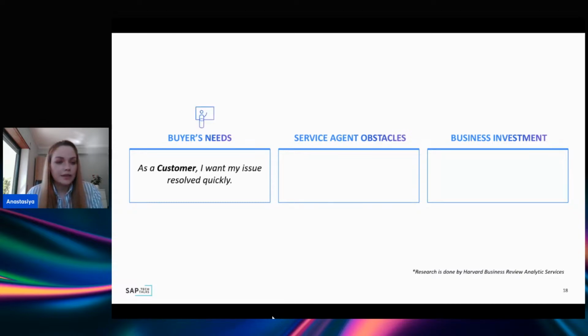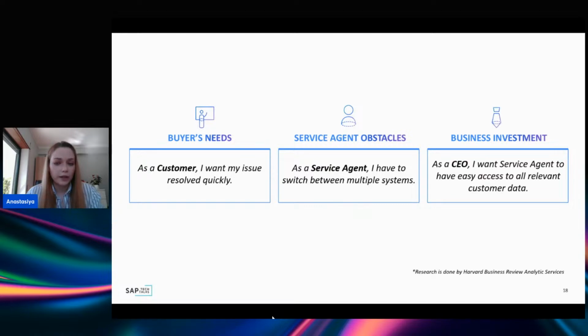Let's start. The first one: customers, when they face an issue, would like it to be resolved very quickly, right? We don't want to wait for months to receive the solution for our warranty case or for our problems with access or whatever. But service agents, at the same time, have problems switching between multiple systems, right? So the business would like to invest in easy access to all relevant customer data too.